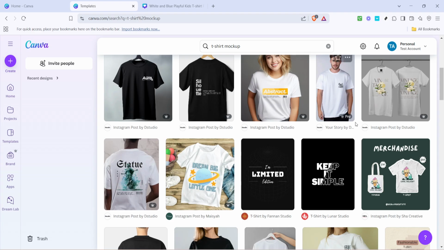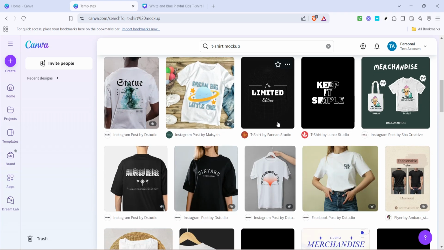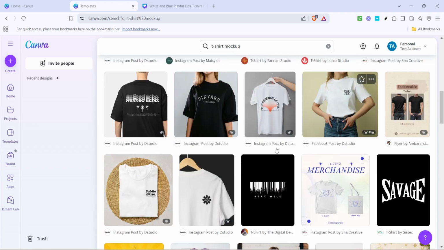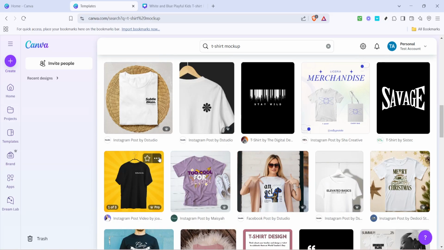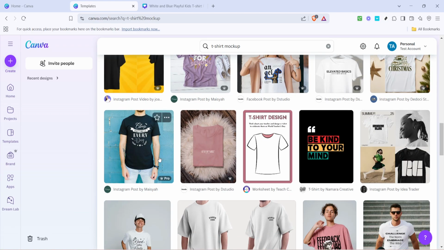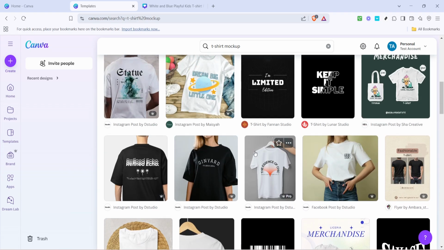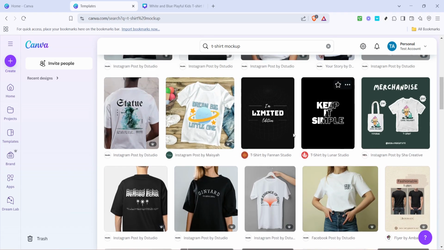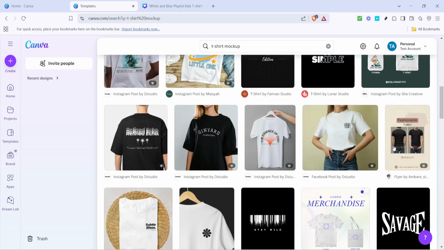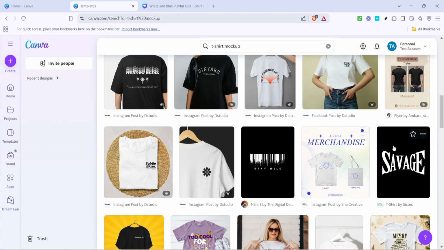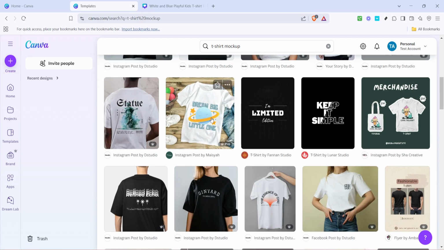With these templates, you don't have to start from scratch. They provide a great starting point and will save you a lot of time. After hitting search, you'll find a wide selection of templates appearing on your screen. This is a great opportunity to browse through the different styles and choose one that fits your vision. Whether you're looking for a simple design or something more intricate, Canva likely has something that will catch your eye. Take a moment to explore and select a template that matches what you envision for your t-shirt design.